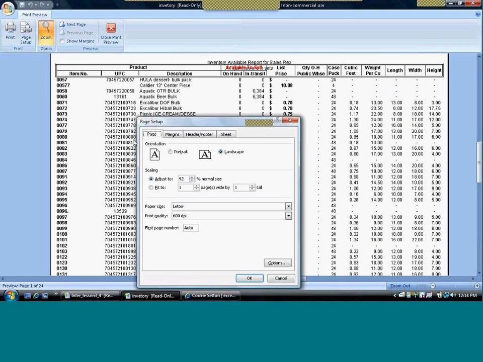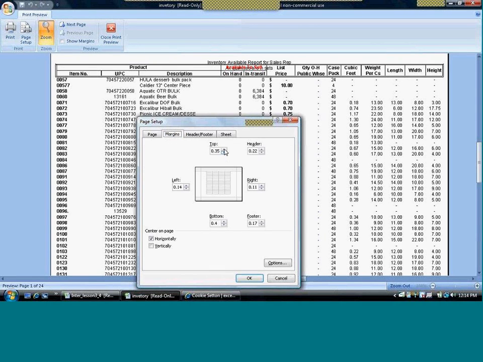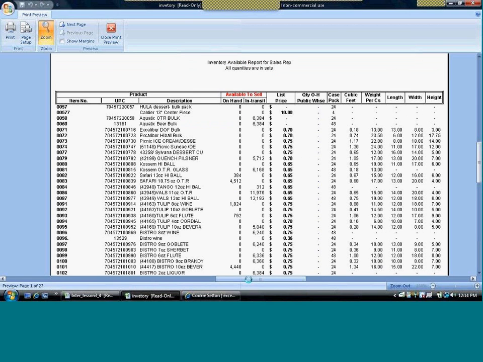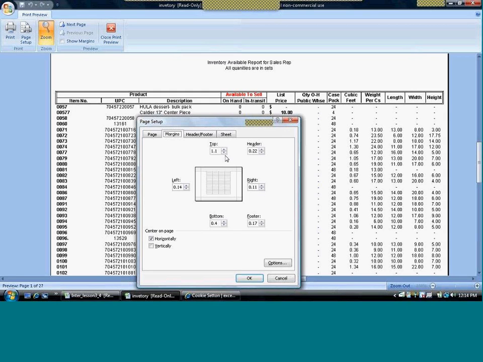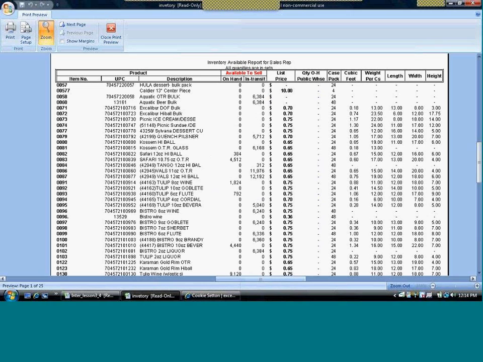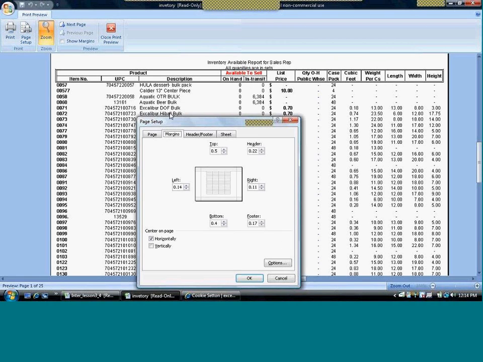Well, I'll go right into my page setup and I'll just make my top margin a little bigger. That should, well, went even too far. That was, well, let's go 0.5. That should do it. Let's see. Okay. Much better to have it something like this as opposed to having all that other information.